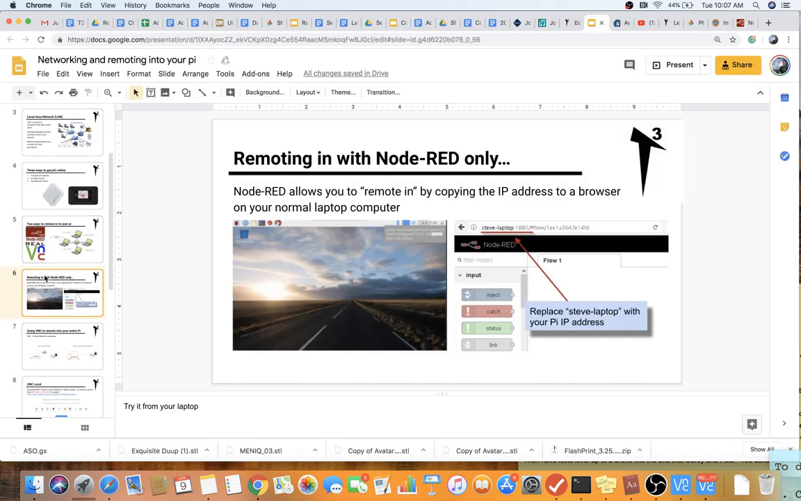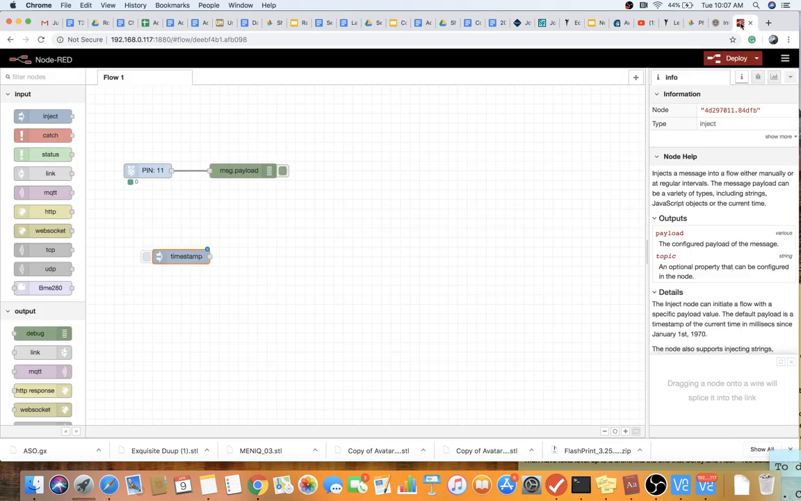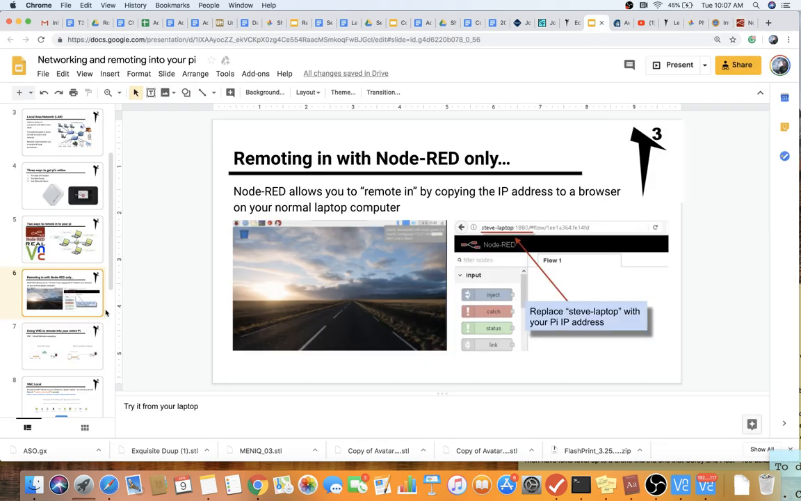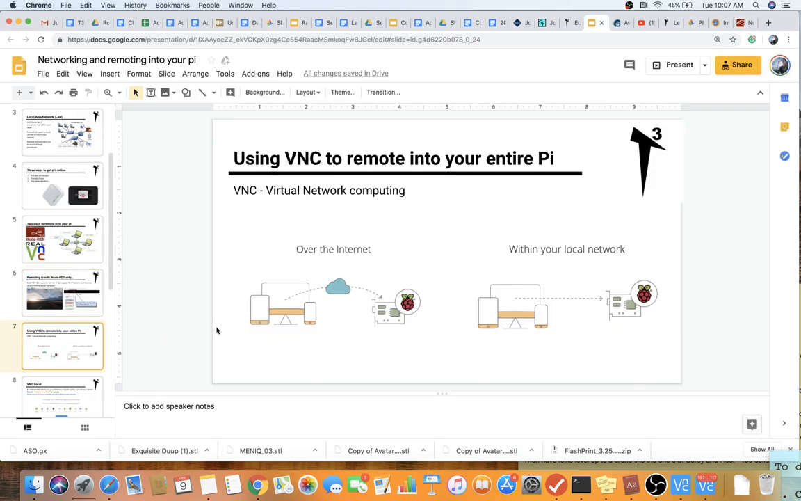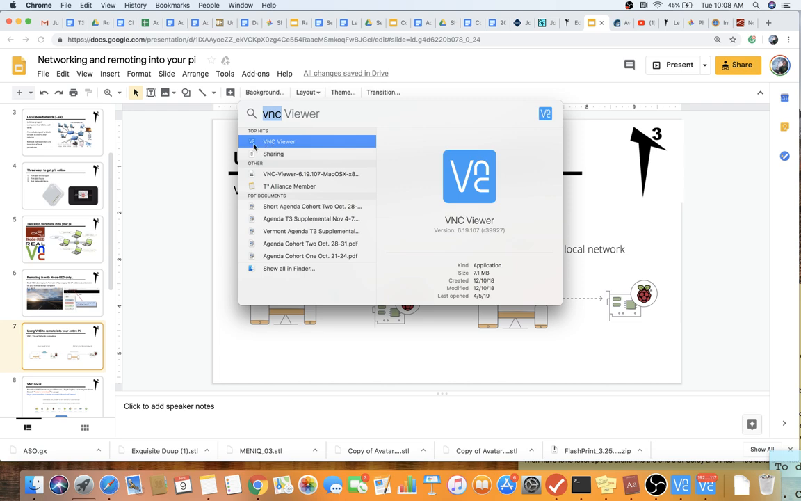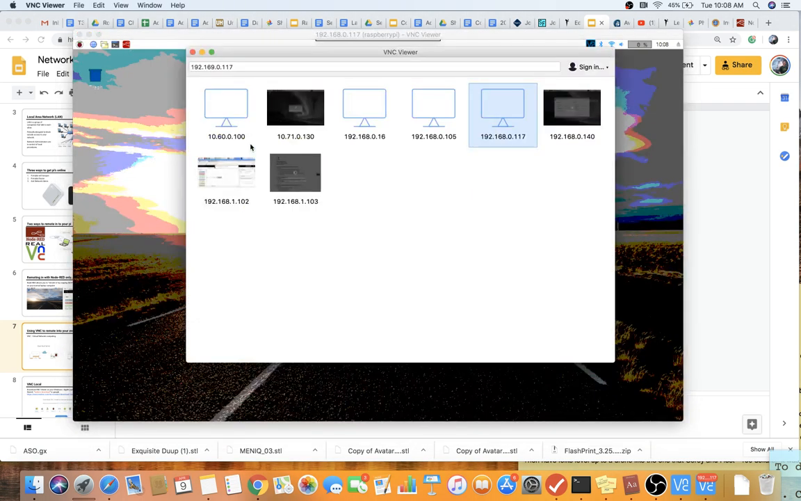Okay, going back to what we said, there were two ways of logging into your Pi. One being Node-RED. What does that only give you? It just gives you the ability to control your Node-RED page. So anything I'm showing on Node-RED, if I'm programming something, I can do it through that method. But if I want to actually see the whole entire screen, then I use VNC Viewer, and if I haven't downloaded that, it's a short, easy download.